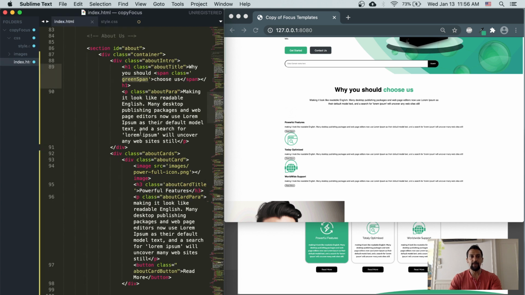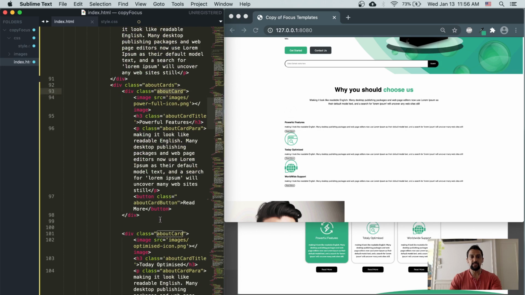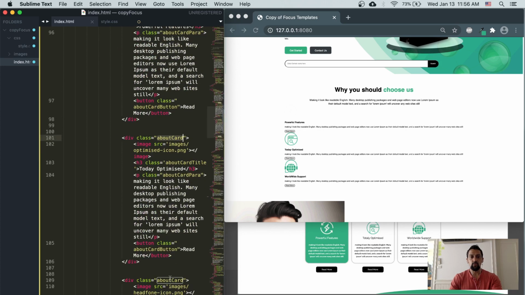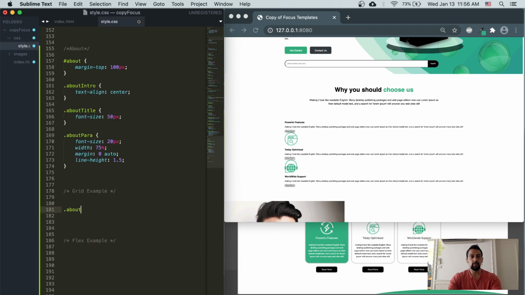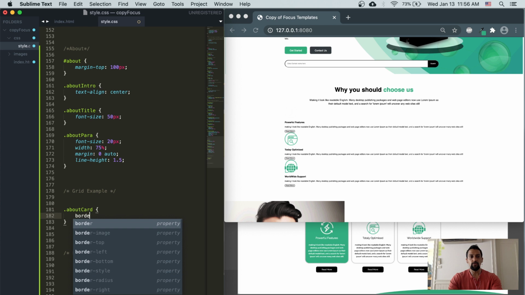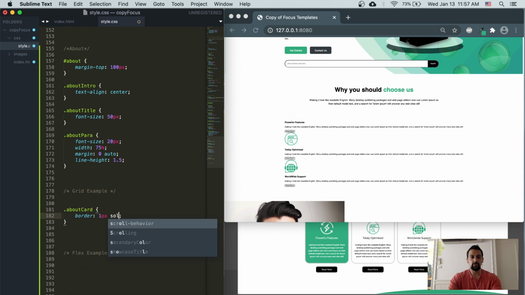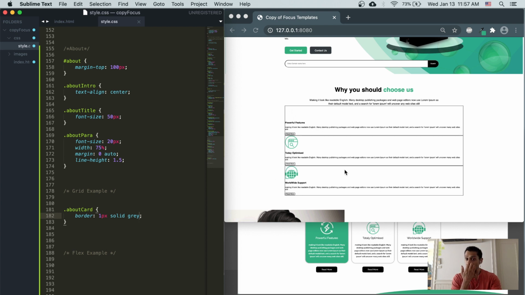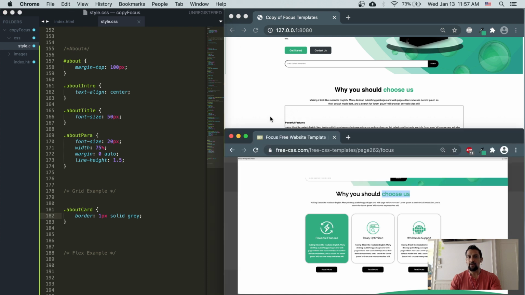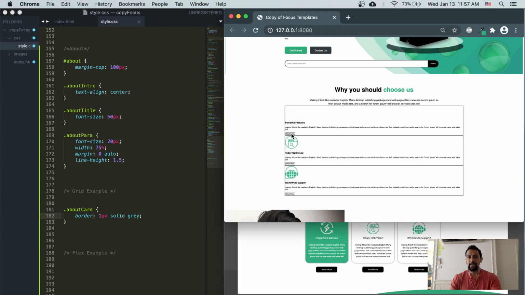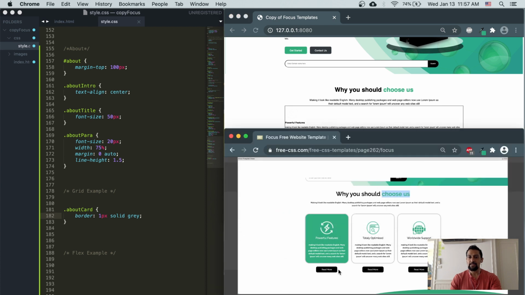One thing I have is an about card for each one of these. Each one of these is an about card. So I'll copy about card, dot about card, and I'm going to put a border around each one and make it 1 pixel solid and make it gray just so we can see the boxes. But I see there's a small problem because I made a mistake: I put this read more button inside the box, but it should be outside the box. So I have to change that.